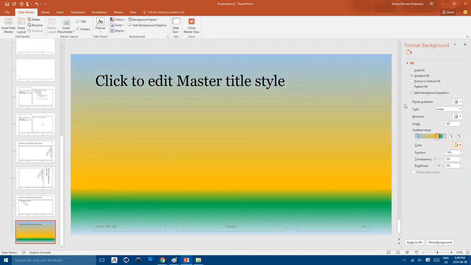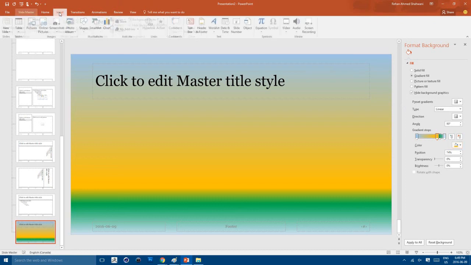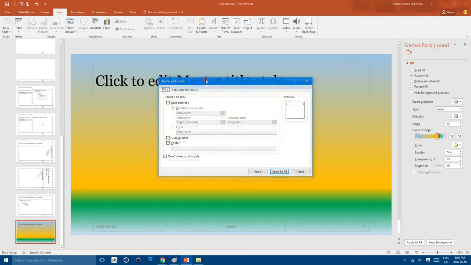Okay, next, how to insert header, footer, and page numbers. You can add a header, footer, and page numbers to your slides. To insert the header and footer, click on the Insert menu, which is next to the Home tab. So click on Insert. Now you want to click on Header and Footer right here. So just click on Header and Footer.